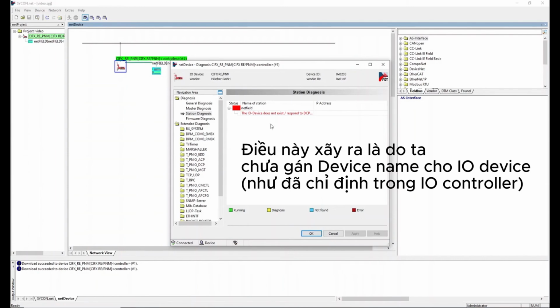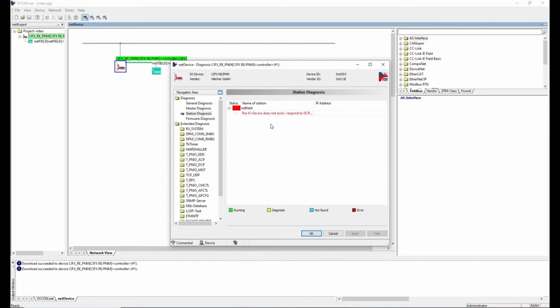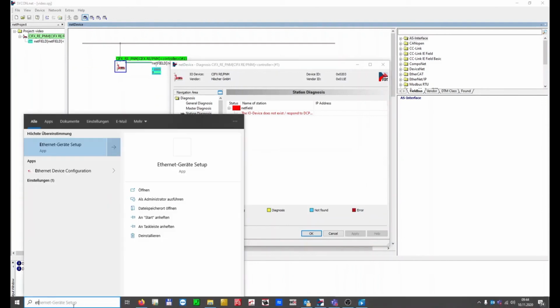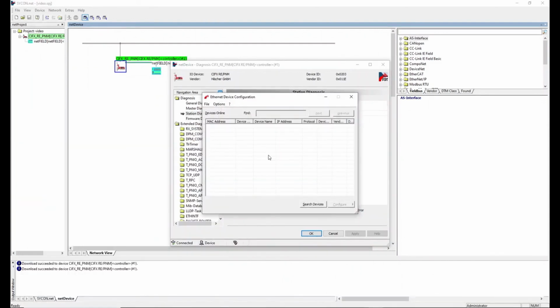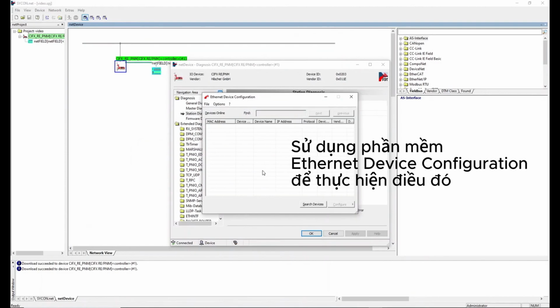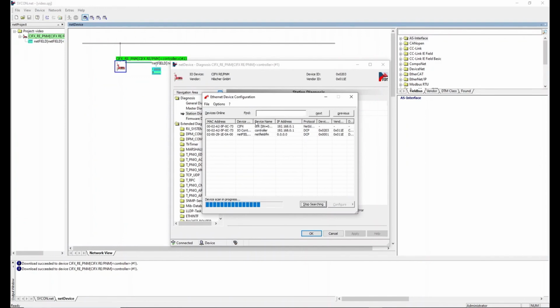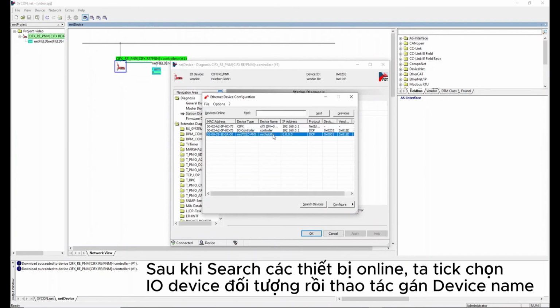To set the name of station to the netFIELD IO device, a DCP tool is needed. For that, the Ethernet Device Setup, which is installed together with Sycon.net, can be used. Connect your Profinet network with the network card on your PC and scan for devices. As you can see, the netFIELD IO device is now shown in the table of available devices.